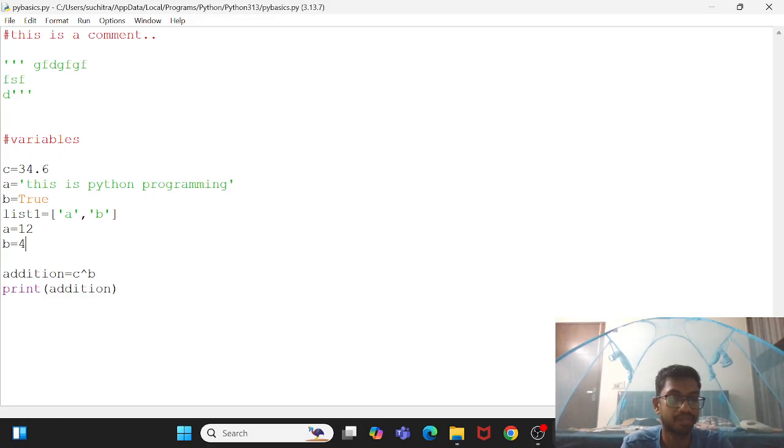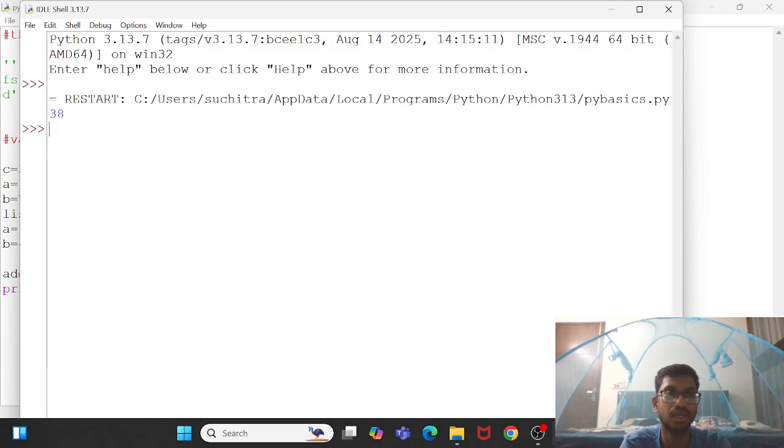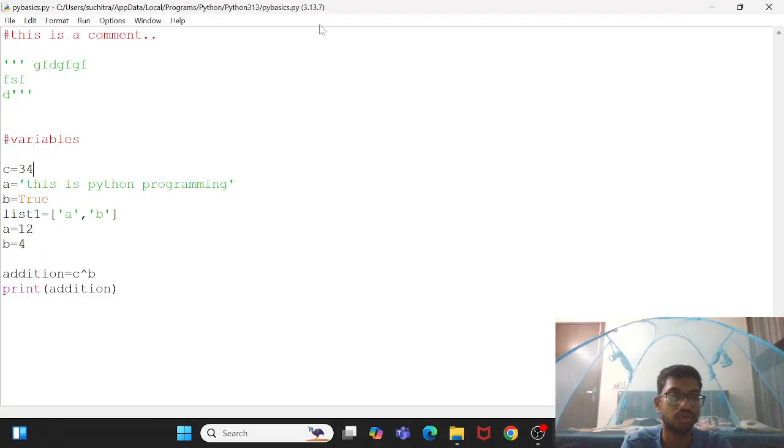So I will do it like this, c equal to 34, so that I can show you how the power can be calculated using Python. So this is the power symbol, right? 2 to the power 5, for example. This will calculate 34 to the power 4. You can calculate the square of this number using 2, right? 34 into 34 will be calculated and stored over here, and it will be printed in this print function.